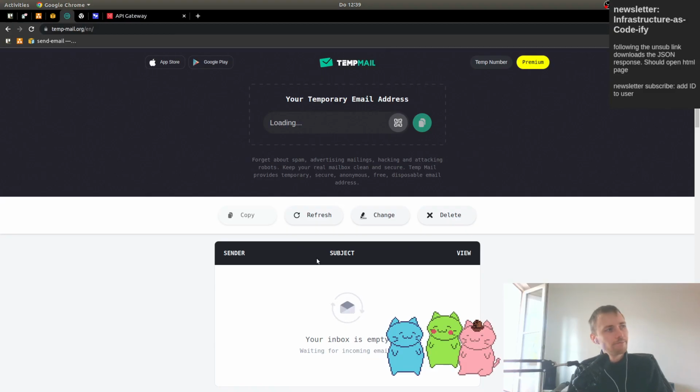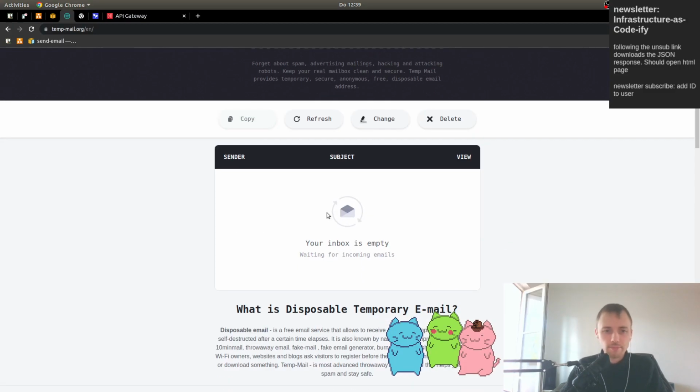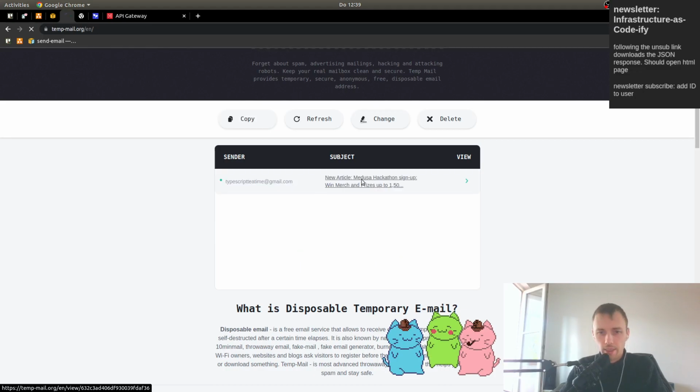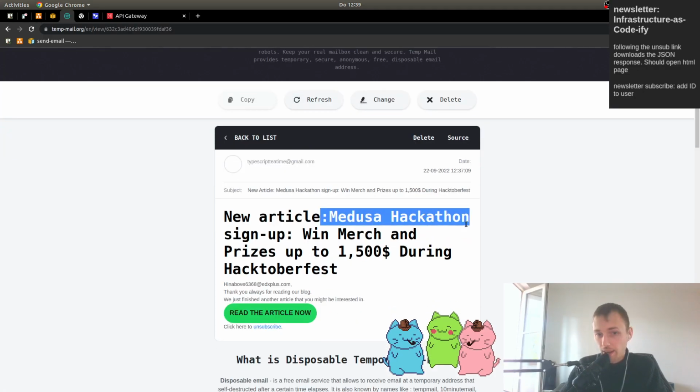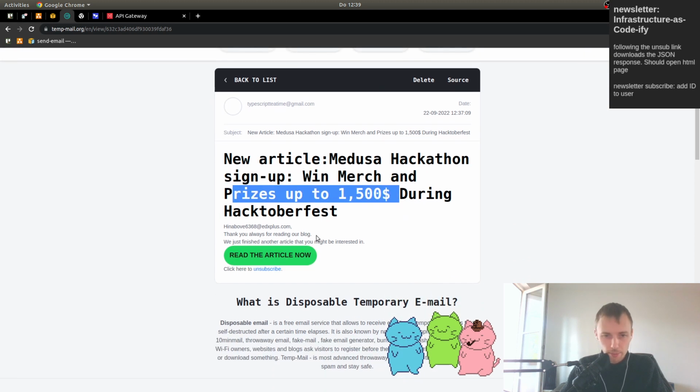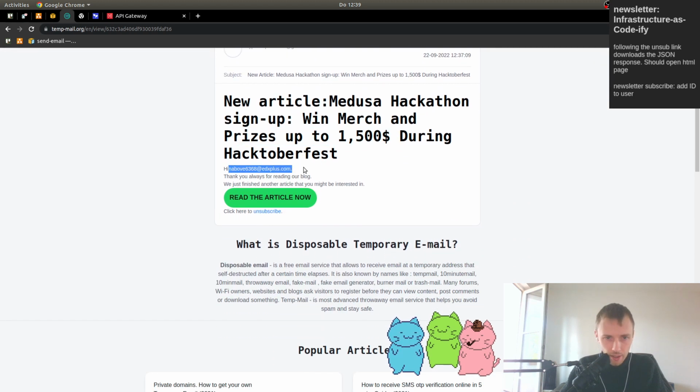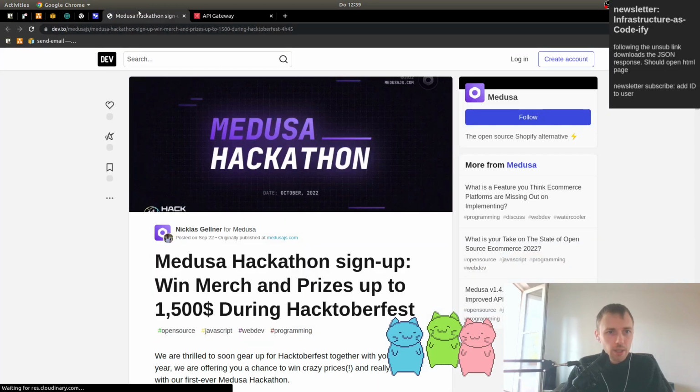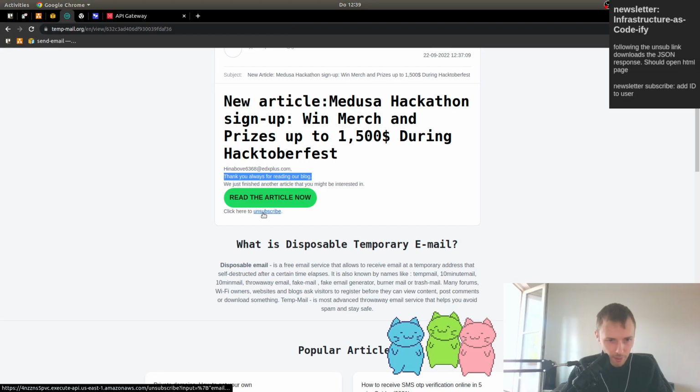Reloading. And then we see new article, Medusa Hackathon, sign up, win merch, and prizes up to $1,500 during blah, blah, blah. Hi, Above. I don't know why there is a space missing, to be honest, but whatever. And then read the article now. We can jump directly to the article, very nice. And we can also unsubscribe.